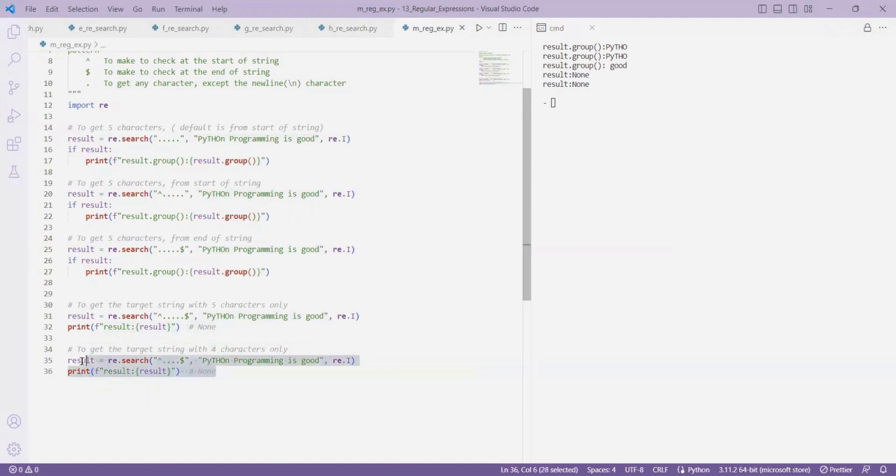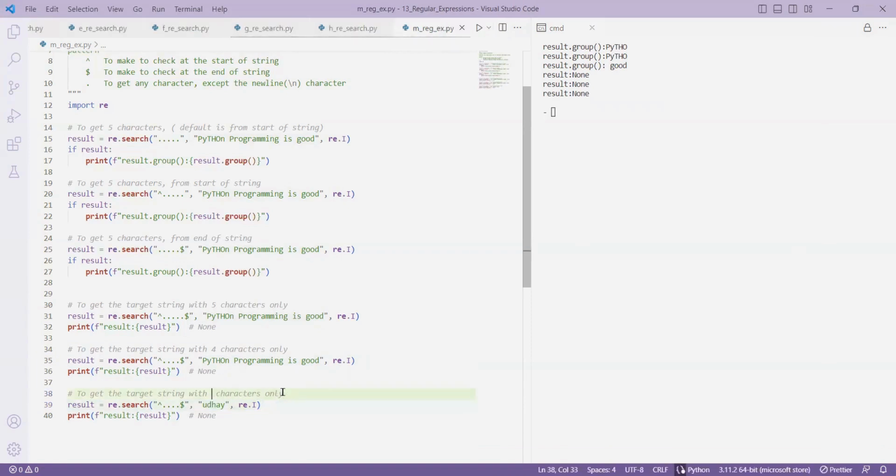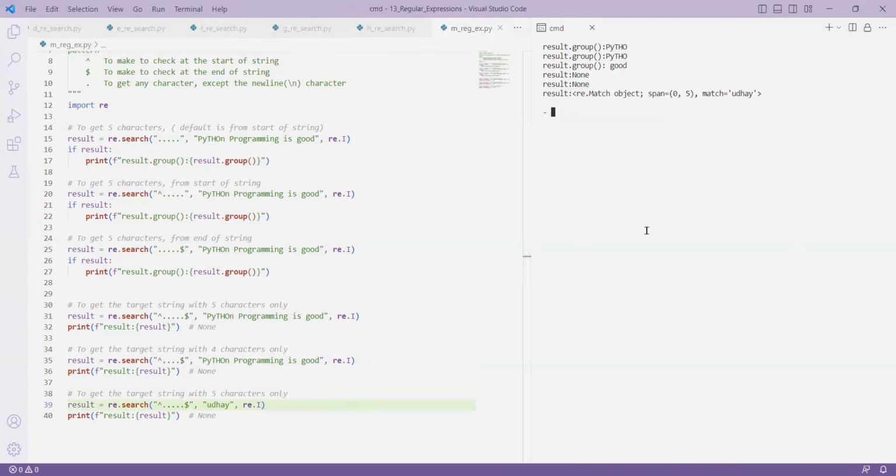So this is also not the case. Then what's the case, sir? If I take the same 4 characters, and this time I say Uday, how many characters are there? 5 characters, right? So if I mention 5 characters, I should give the 5 characters here. Uday. If I give exactly, did you see it is matching?